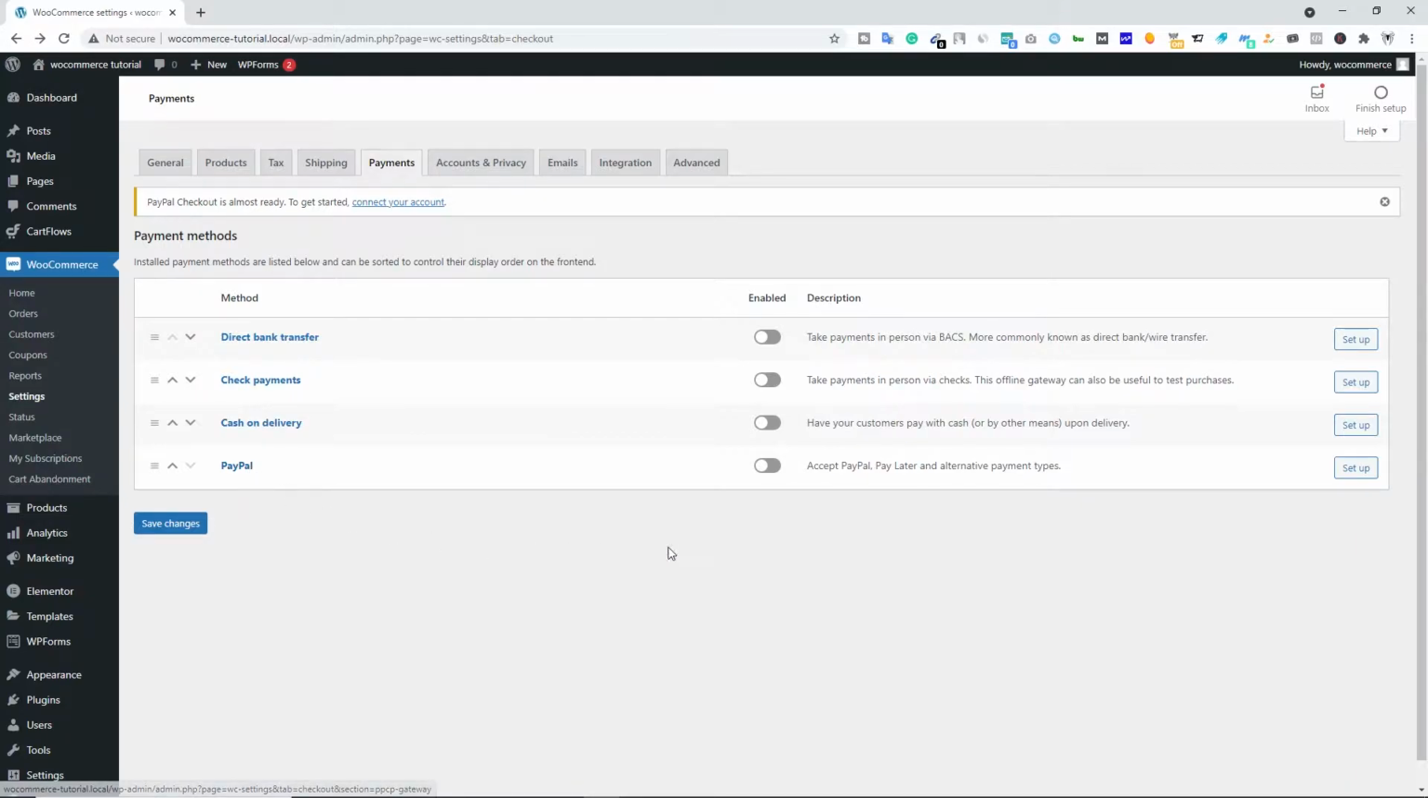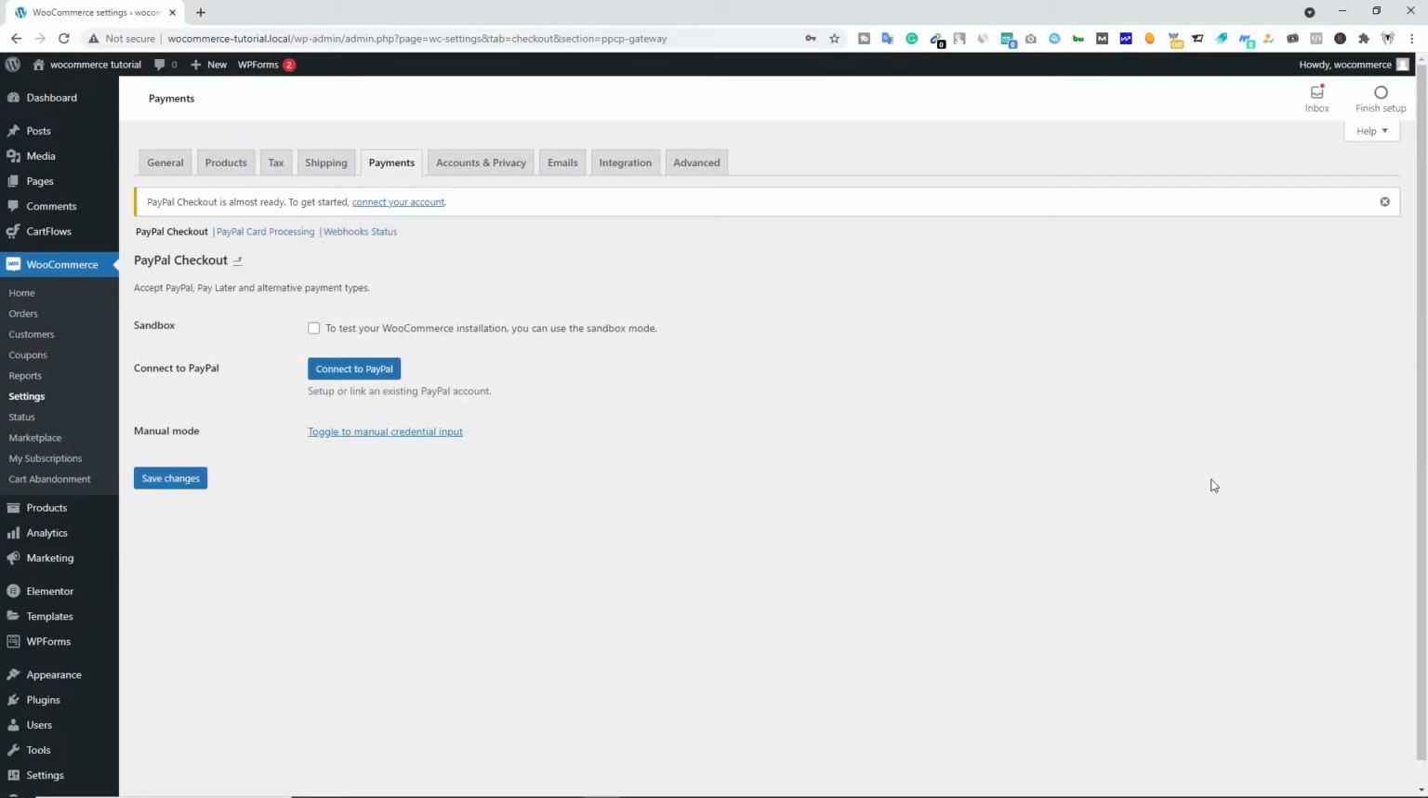Now click on setup. So here we have this sandbox option. Sandbox is a test mode. If you want to test out your payments, you can check this option. But in this video, we will set up PayPal payment gateway as a real payment gateway so that we can receive real payments from a real customer.